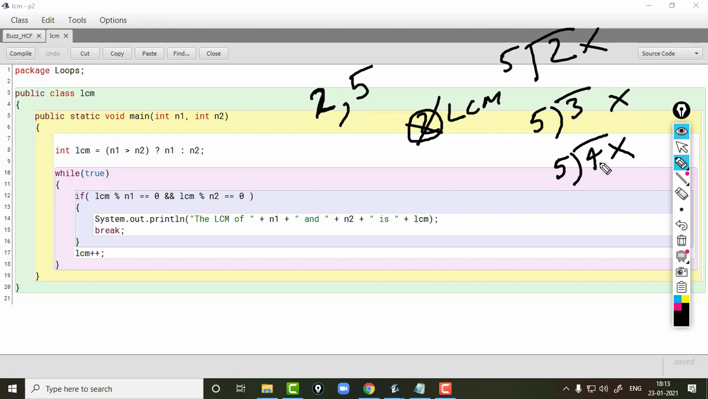The only possibility for the first number to be an LCM will be 5 itself, that is the bigger number. We can assume that 5 is the LCM. So we have assumed that 5, the bigger number, is the LCM. This may be true, this may be false. We need to confirm that by dividing 5, our assumed LCM, both by 2 and by 5.